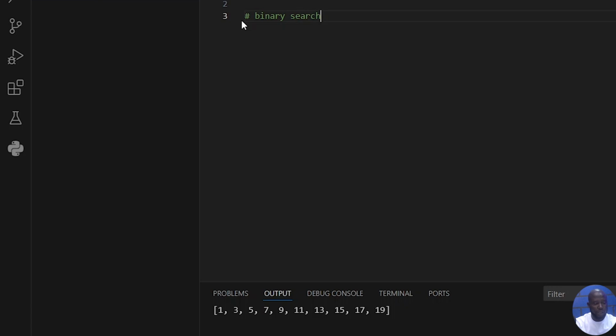What is a binary search? So binary search is an efficient way to find a target value in a sorted list. The algorithm works by repeatedly dividing the search range into half.